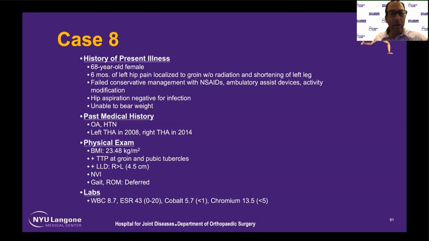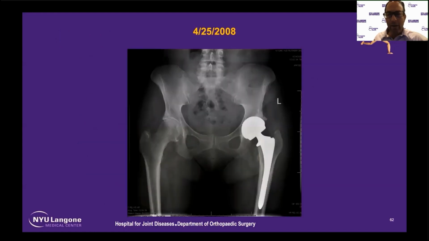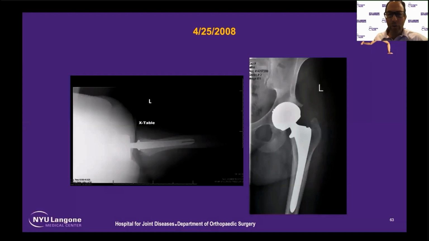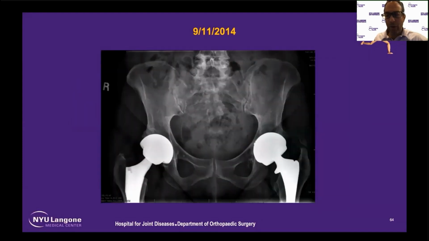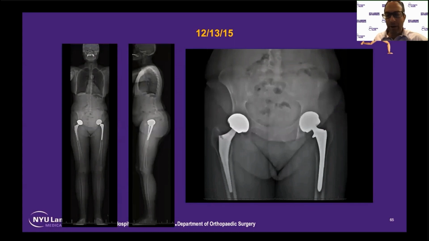This is a 60-year-old female who's been having about 6 months of pain and discomfort. She has a history of a total hip on the left side, about 8 years ago. These are x-rays from just after her surgery in 2008. She had a metal-on-metal reconstruction, and she was doing well. You can see her follow-up. We're jumping to 2014. She's been having some back pain and has been followed up by our spine surgeons.